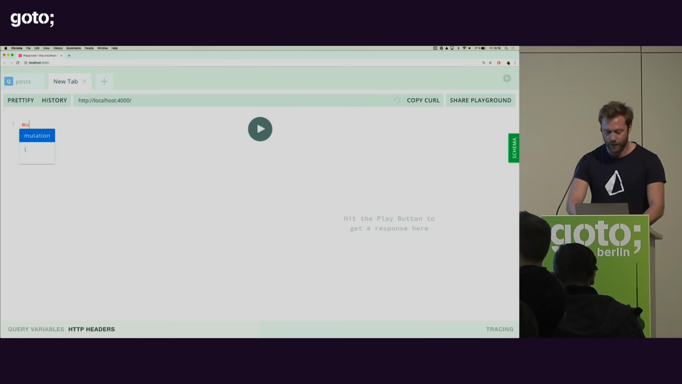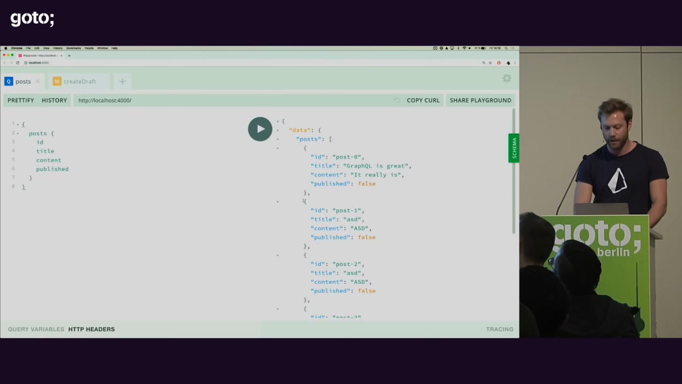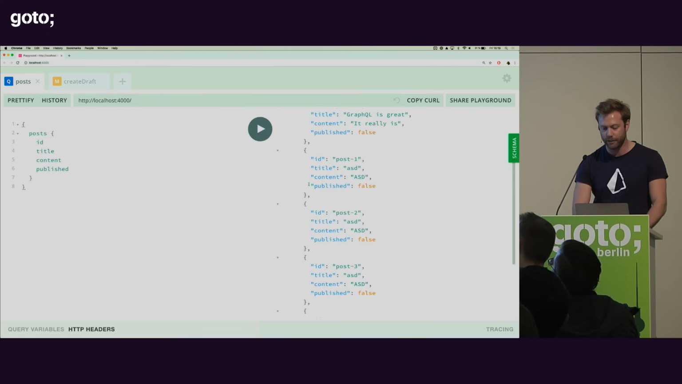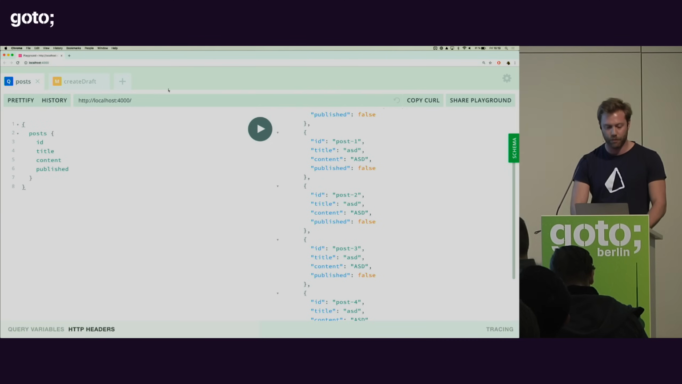So let's go ahead and try a mutation. I have the create draft mutation available, and I'll just create a post as a draft with some random data for now. I ask for the ID in return, and I'll send this a couple of times. If I now go back to the post query and send that again, the new posts that I just created as drafts show up in the response of the post query. Draft basically means that the published field is set to false.